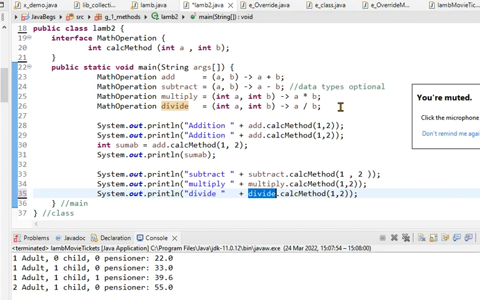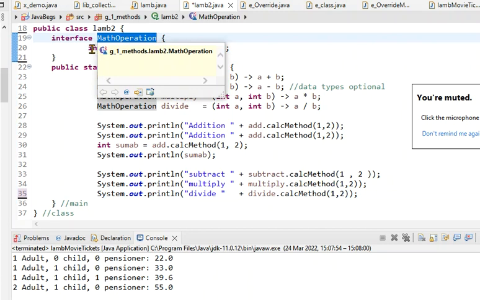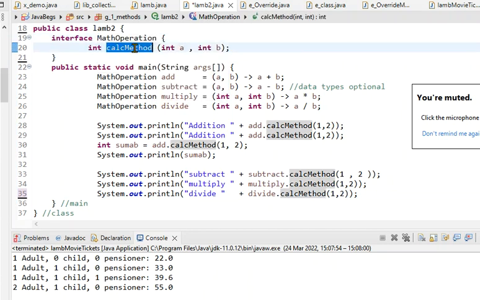That method is inside an interface in the same class where I've got my main method. Just to point out, this interface can only have one method, and that method must be an abstract method.